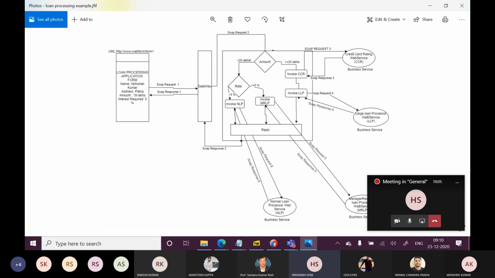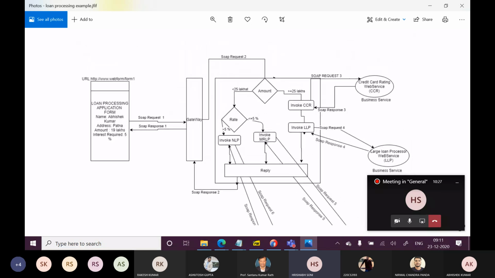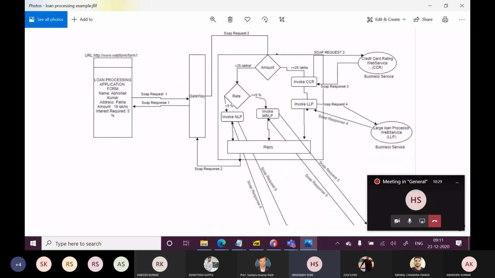So we'll use the web services. For using web services, I will pass the argument through a SOAP request, and it will pass on to the gateway. Now we can see here the SOAP request 1 will pass through the gateway. Now the gateway will forward the SOAP request 2 to the Oracle bus. So here is the logic behind that.